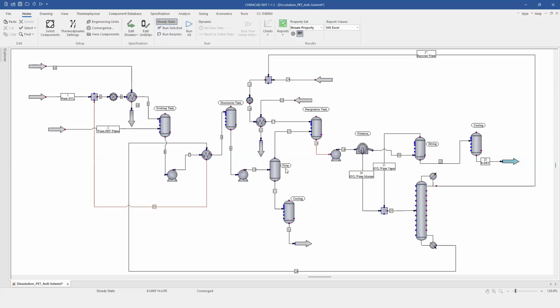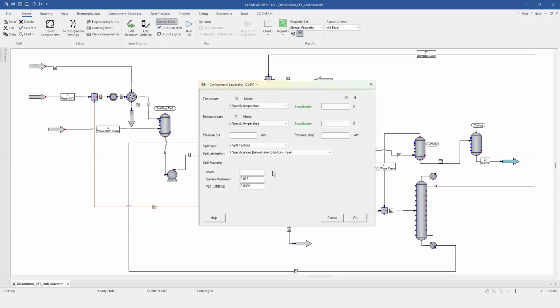For the first filtration, we use a component separator. In this, the undissolved impurities filter out, and this helps to separate the PET from the contaminants, such as maybe pigments or labels or plastics.